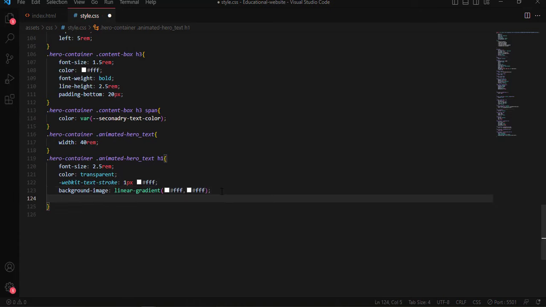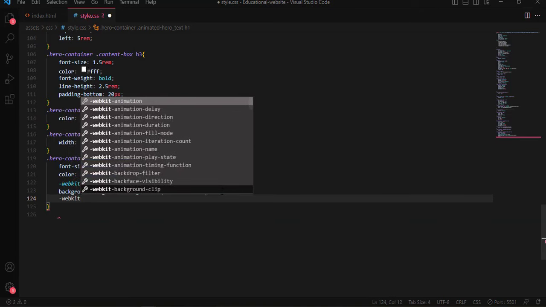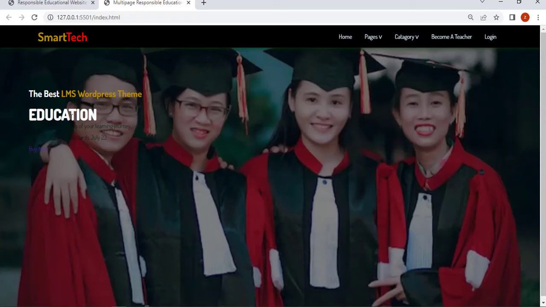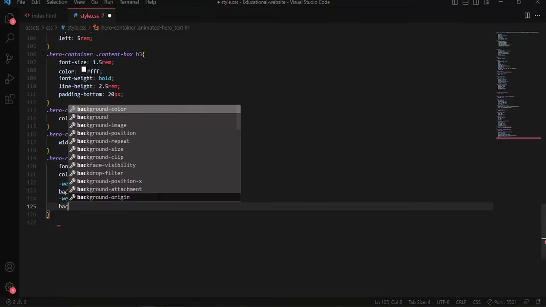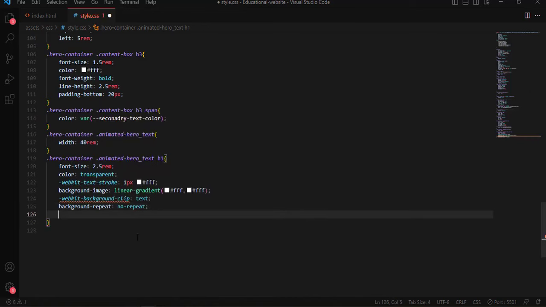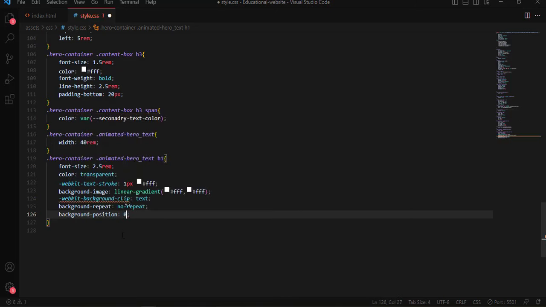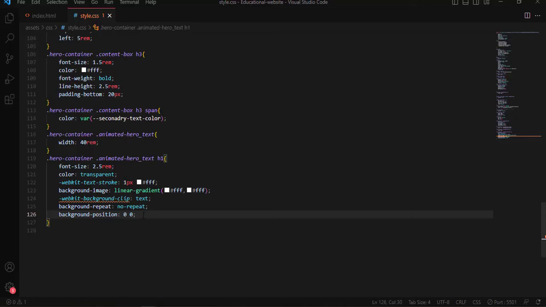After that, we are going to add -webkit-background-clip, then text. After that, when I save and refresh, here it is, right? Now over here we are going to add background repeat, no repeat, and background size, and for background position, 0 0. After that, when I save and refresh, the same, right?